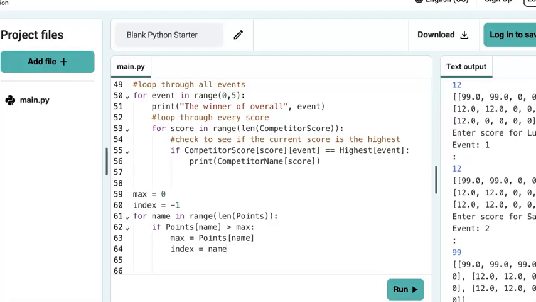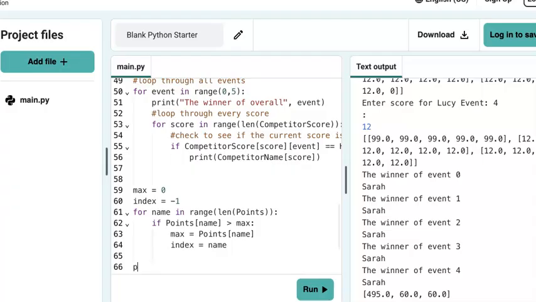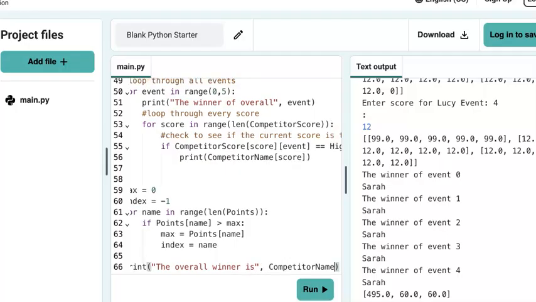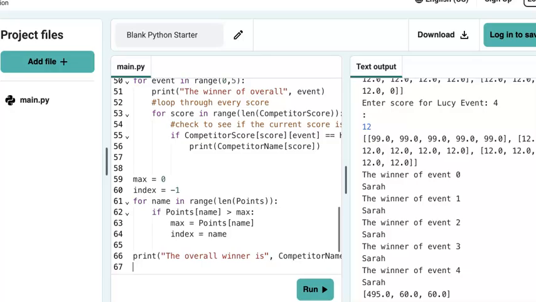So to put this in context, we've got our points array here. This loop that I've just written will go through the first one and say, is this bigger than max? Yes, it is. It's 495. Is this bigger than max? No, it won't do anything. But at the same time, we've got this line index equals name, and that will store 0 because 495 is in index 0. So all we have to do then to print it out is say print the overall winner is, and then print out competitor name index. And that will just do it for us.